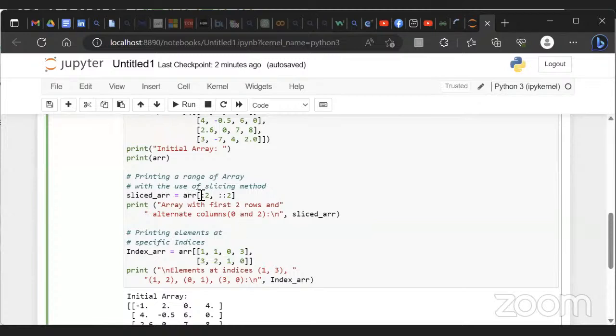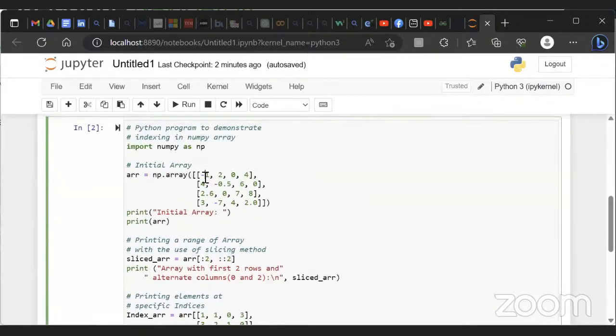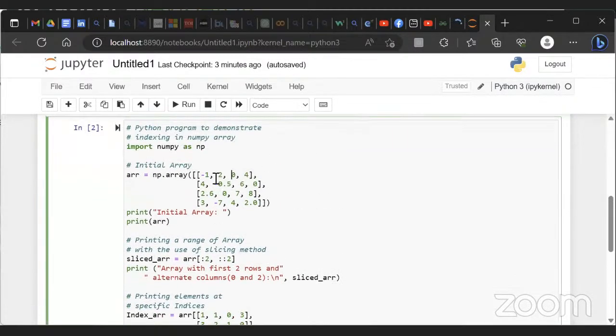So here in our case, we are writing colon 2, which tells us the first two rows, and then colon colon 2, which is alternate columns. So let's see what it has printed. -1, 4, 6, and 0. See, so first two rows and alternate columns.